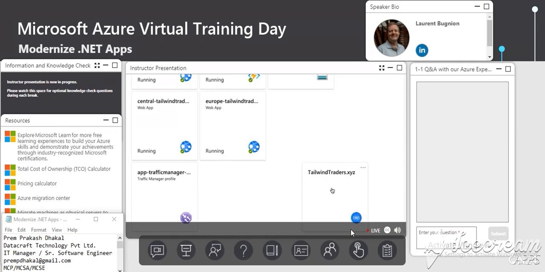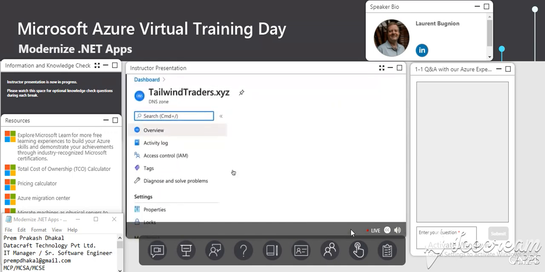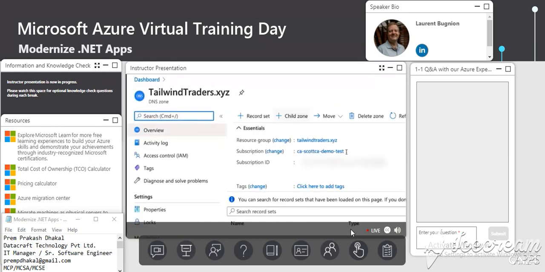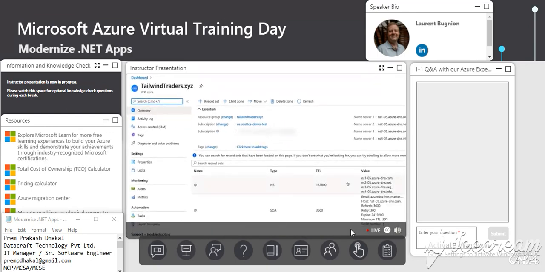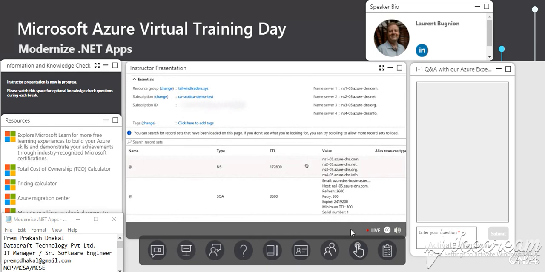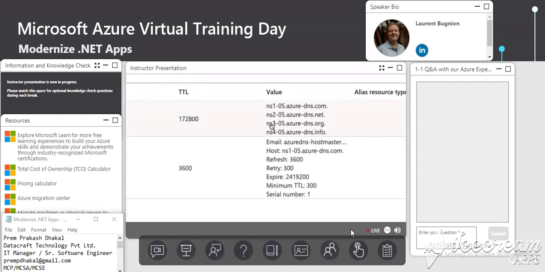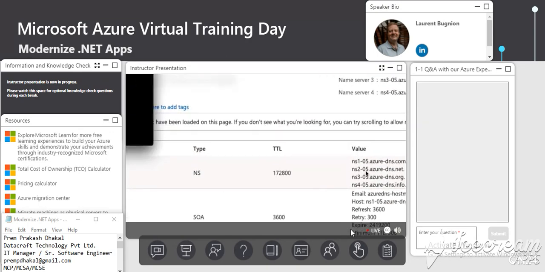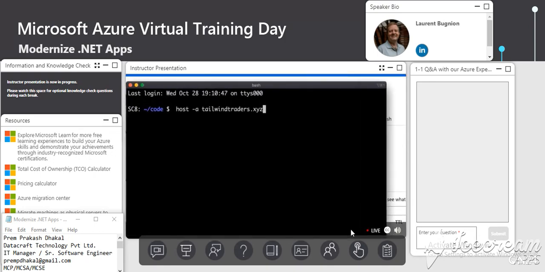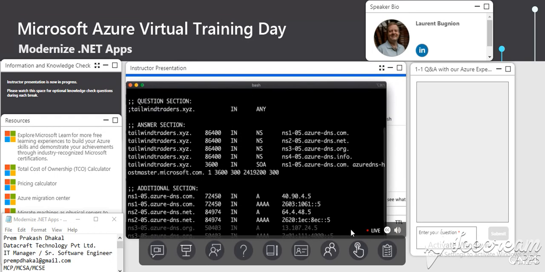So let's go into the DNS portal. And here we see that this DNS is set up for tailwindtraders.xyz. So first we are going to see that we already told our registrar, this is where we bought the domain name, that it has to point back to Azure to those four different values. We see that we have ns1, 2, 3, and 4-05.azure-dns.com. So basically this is a redirection that the registrar is going to do for us and point all the traffic back to Azure. And in fact, if we go into a terminal and we do a host command, we see that the public is already informed that this particular domain is pointing back to Azure.